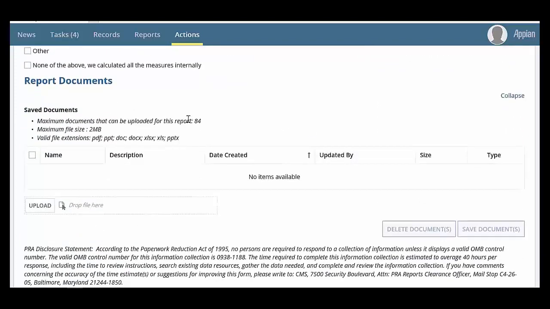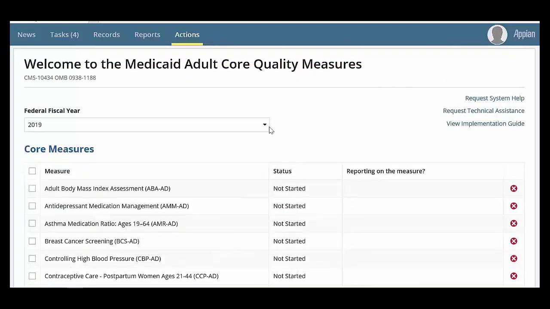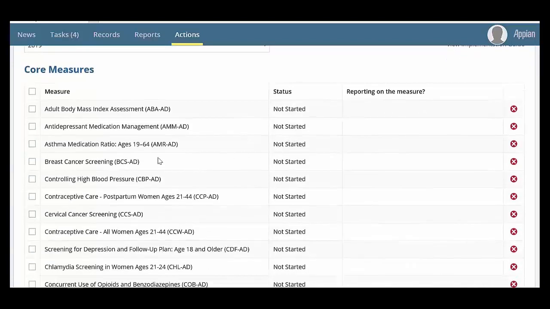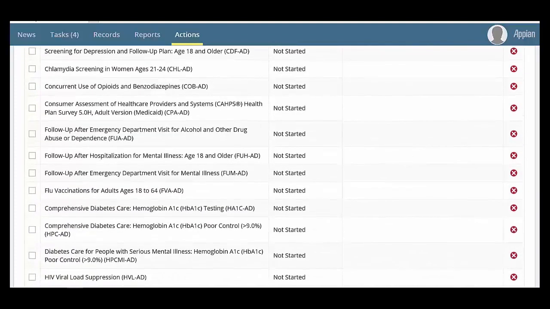To begin, determine which federal fiscal year you will be reporting on. Select a year from the drop-down menu. Now, select Core Measures. You may select multiple measures at once. In this example, we will select Adult Body Mass Index Assessment, or ABA, and Controlling High Blood Pressure, or CBP, and show two scenarios: reporting on a measure and not reporting on a measure. Next, select Begin Reporting at the bottom of the screen.